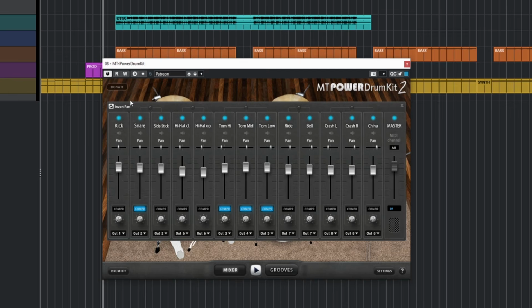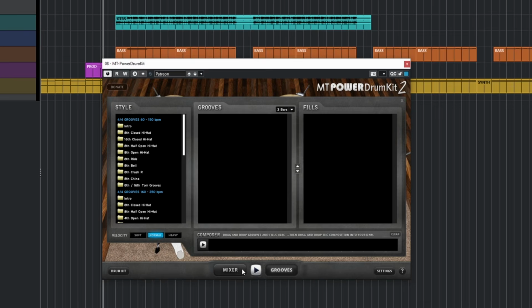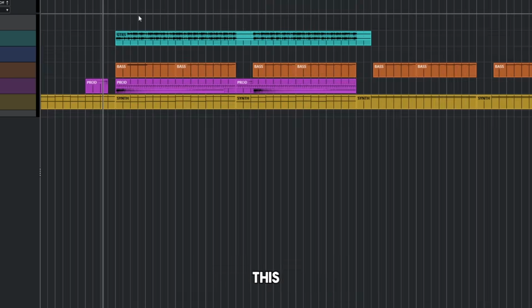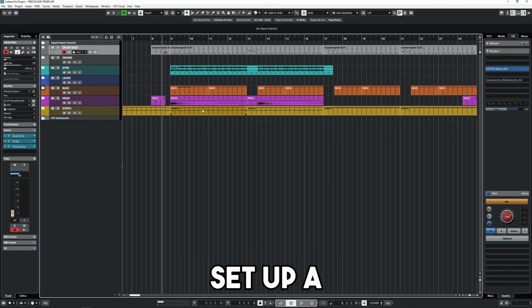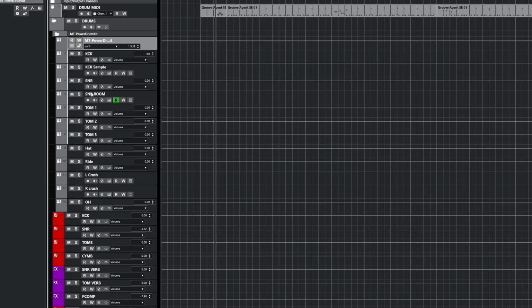There's a little mixer page here where we can multi-out everything, which is super important to getting a good sound. And let's see how I'm routing this. So I set up a rack instrument in Cubase. I have everything multi-outed: kick, snare, tom, hat, ride, left crash, right crash.